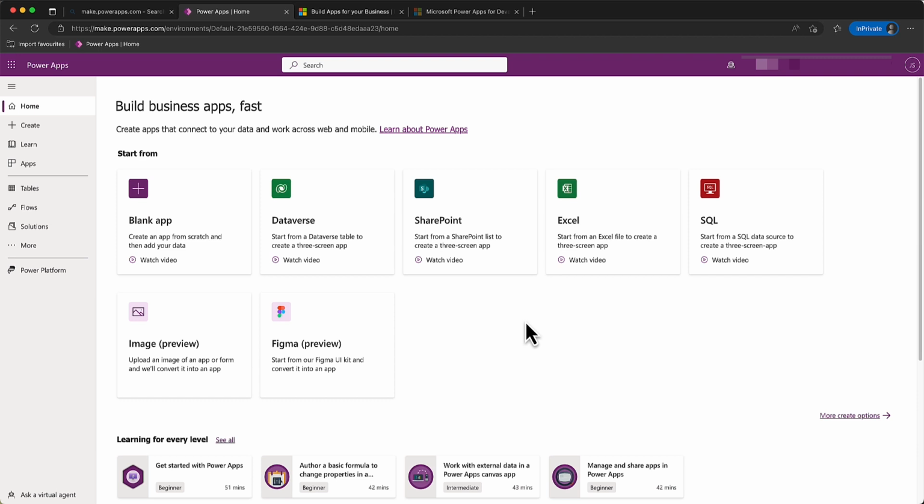Here we will find that we can start building apps from sample apps, templates, or simply start from scratch with a blank app. All the applications you've developed, as well as those created by others and shared with you, can be found in this section.